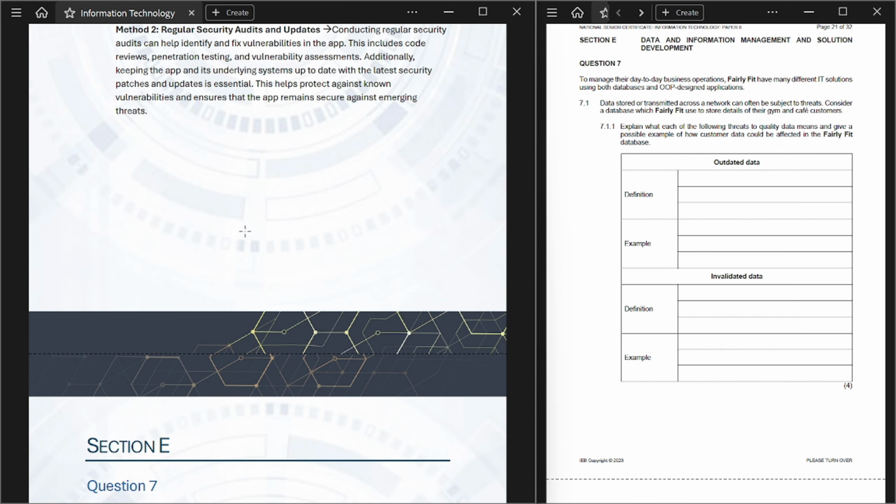Section E. Data and Information Management and Solution Development. Question 7. To manage their day-to-day business operations, Fairly Fit have many IT solutions using both database and OOP designed applications. 7.1. Data stored or transmitted across a network can often be subject to threats. Consider a database which Fairly Fit use to store details of their gym and cafe customers.